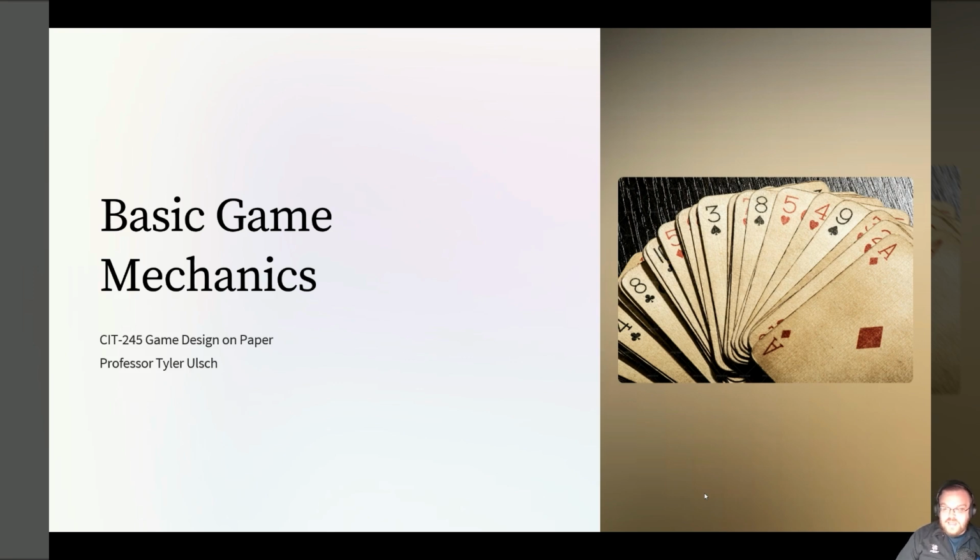When we talk about game mechanics, we talk about the different things that make a game work, whether it's their rules or the flow of gameplay, the things that players can do to interact with the game. These are what we consider game mechanics.